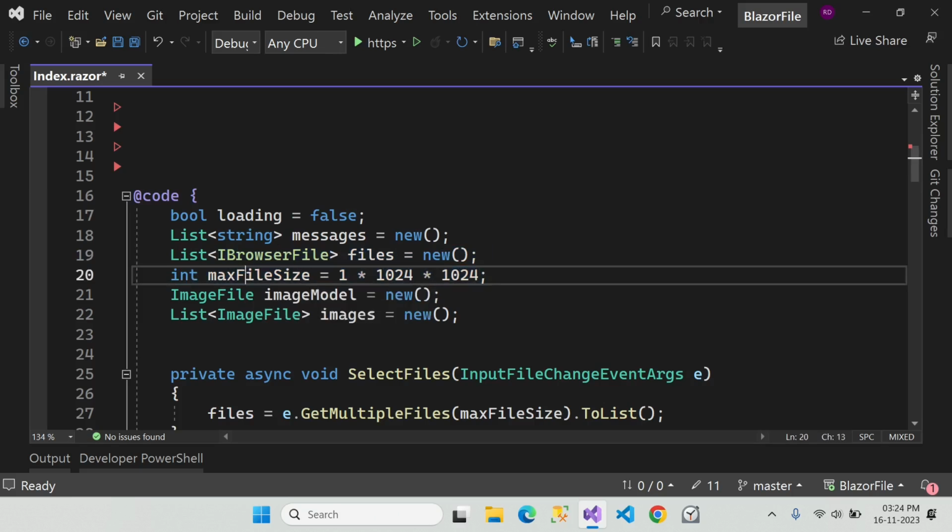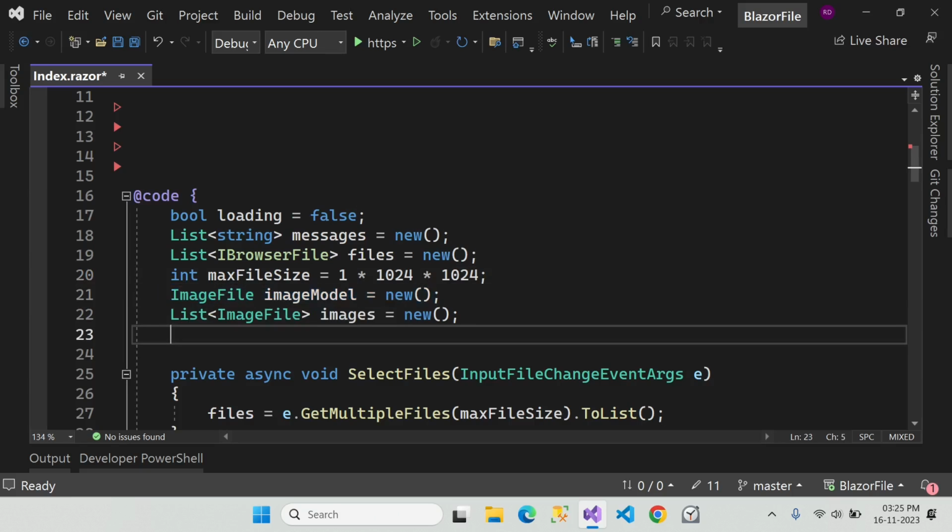Next one is max file size, 1 into 1024. It means it will take a maximum file size of 1 megabyte, 1 MB. Next thing, ImageFileModel, new, and a list of image files, images equals new. This one will be used for displaying images.